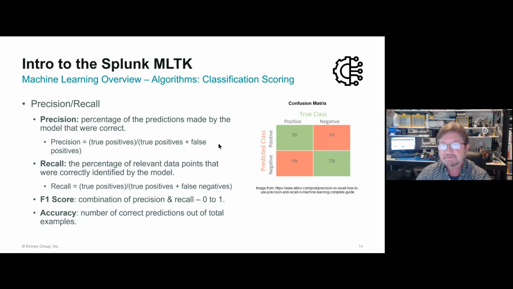But basically, it has to do with how many accurate predictions were made based on the total number of predictions that could have been made or were made, true positives, true negatives versus the false positives and negatives, and so on. So that's precision and recall. F1 score is kind of a derived combination of those two. And then finally, accuracy is just the number of correct predictions out of the total number of examples or predictions made.